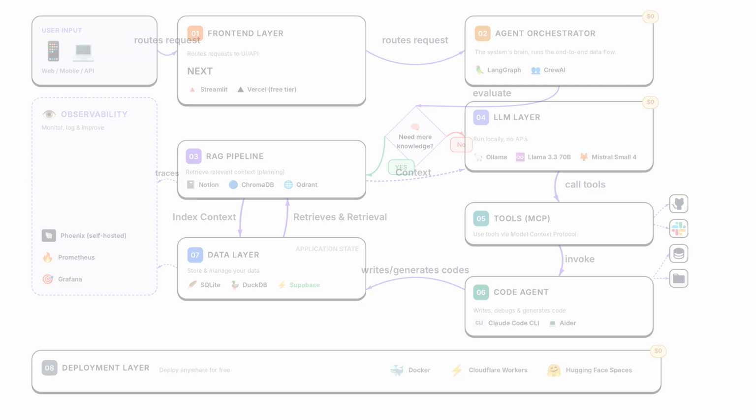Every tool in this stack has a free tier, but most tutorials pick the wrong one for the job. This is the actual decision tree, a complete, local, $0 agentic AI stack, built layer by layer, with the exact tool to reach for at each one. It starts with the user, sending requests from web, mobile, or API.